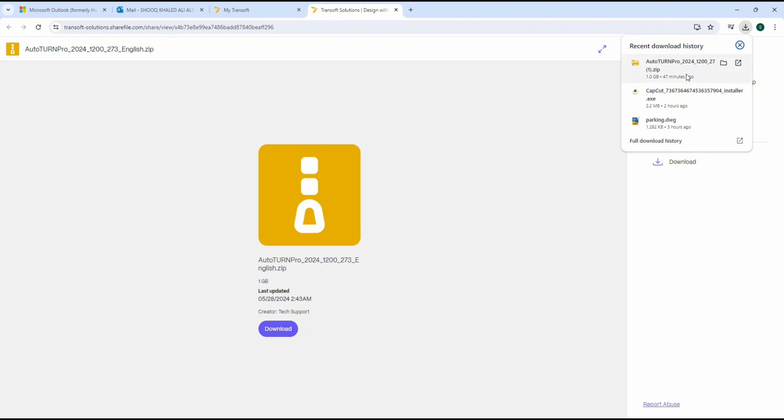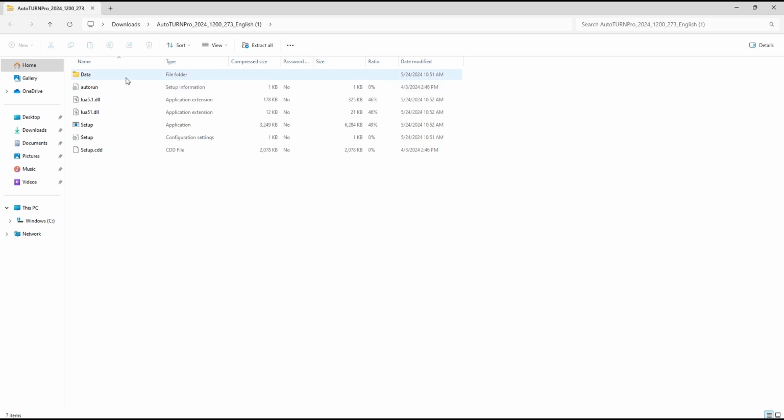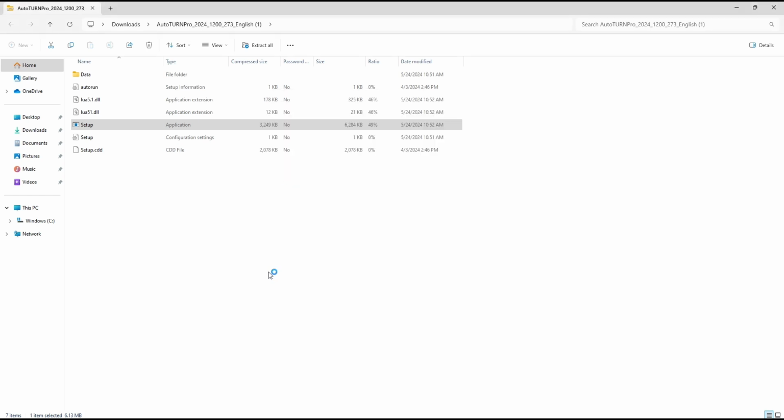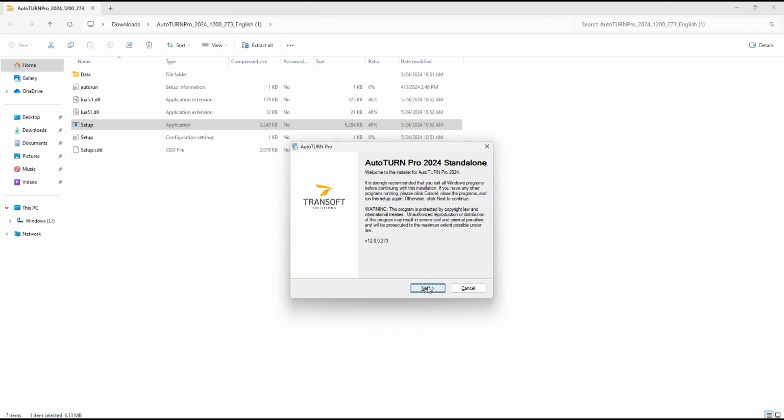So moving on, we have installed the AutoTurn zip file. We're gonna open it, and then in this window, the setup, we're just gonna click this folder, and then it's gonna lead you up to this window, and then we're gonna set up as workstation and install, and then we're gonna click next.